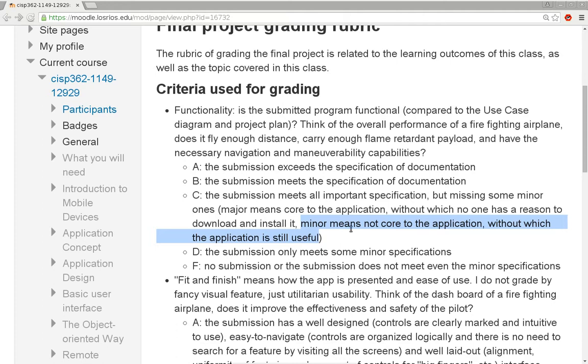A D means the submission only meets some minor specifications. It does not meet the core specifications. And F means either nothing is submitted or the submission does not meet even some of the minor specifications. So this is how I try my best to be objective in the description of what is an A, B, C, D, F for this one single criterion.